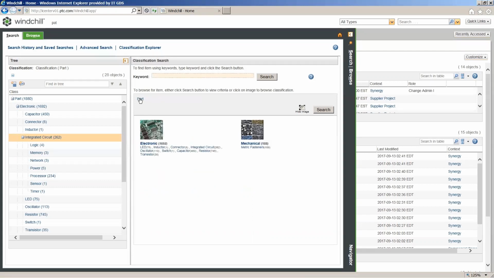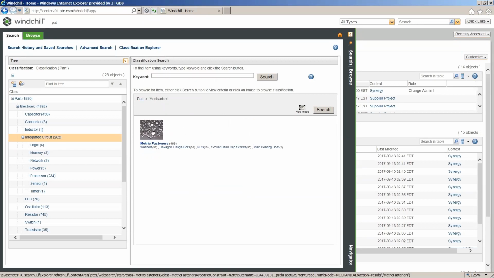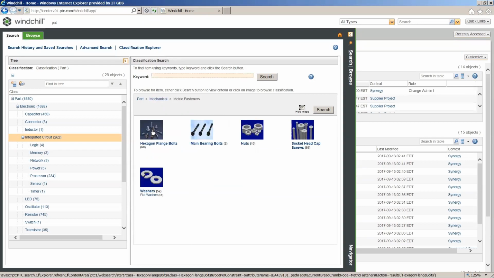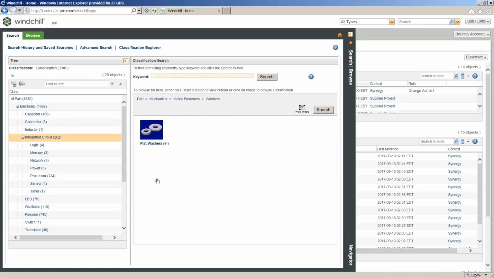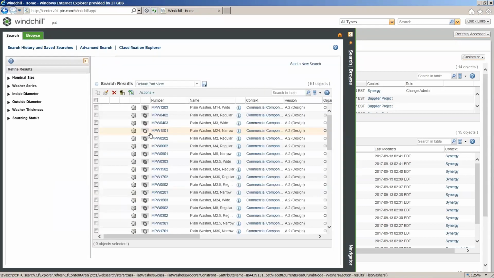Right, so for this demo, we're going to look into the mechanical components, and I'm going to go into metric fasteners, washers, and then flat washers. So you might have this built out even more, where you have flat washers, lock washers, conical washers. The list can go on. There's no limit to how many different classes you can set up. It's just really whatever makes sense for you.